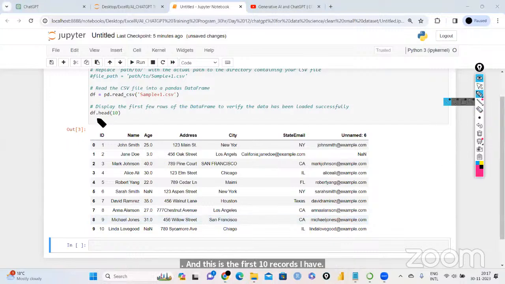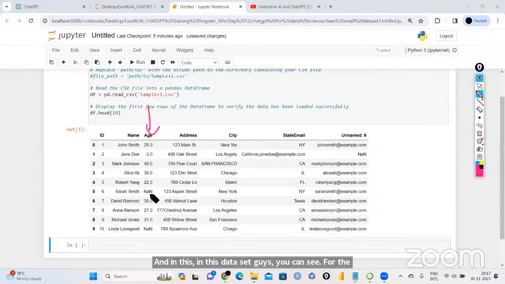And in this data set, guys, you can see for the age column, we have two records which are missing. If you can see here, we have an NaN, and here also we have an NaN. So NaN stands for the value is missing. Right. So let's suppose I want to treat this missing information, this abnormality in my data set with the help of the ChatGPT.